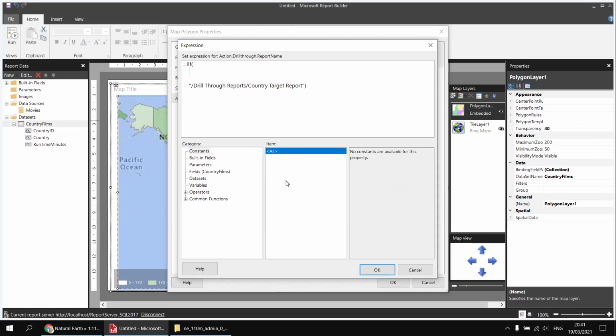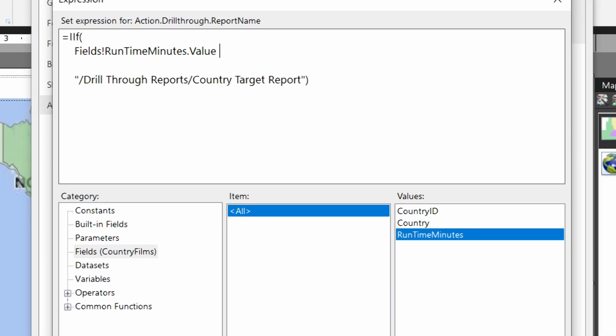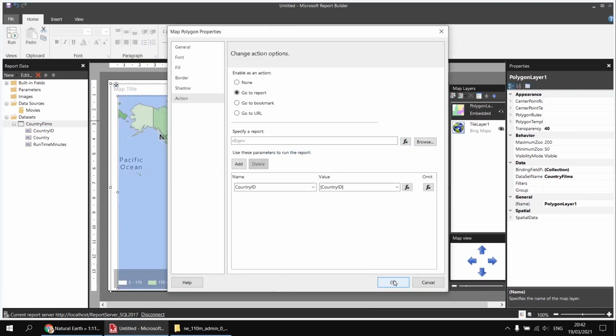So I can insert any field from here at all. It doesn't really matter. I'm going to go with the runtime minutes field. Let's double click on that. And then I can say if that is nothing, followed by a comma. On the next line, if that's true, I'm going to pass nothing to this property. Another comma, and as long as the runtime minutes is not nothing, it will refer to the report I'm trying to drill through into. So having done that, I can click OK a couple of times.